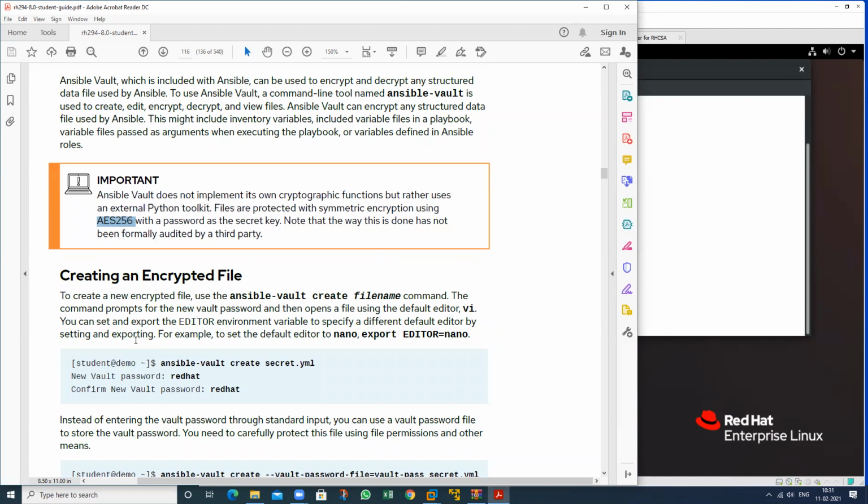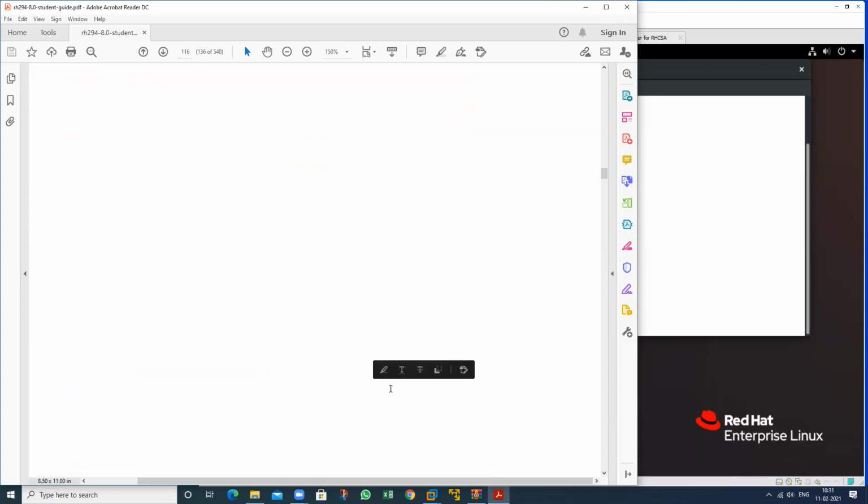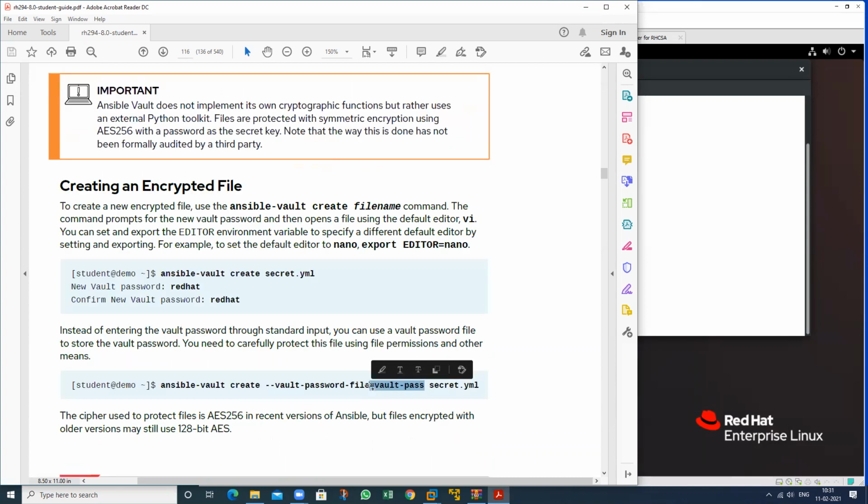Now, how to create, encrypt, decrypt, and view the file. Suppose we want to create a file, this is the command, and the file will be in encrypted format. So this is how to create a file and encrypt it using Ansible Vault. We can apply a password also. If I want to see it, we use the vault password option. Suppose my vault password is stored in a particular file, so we can take the password from that file.